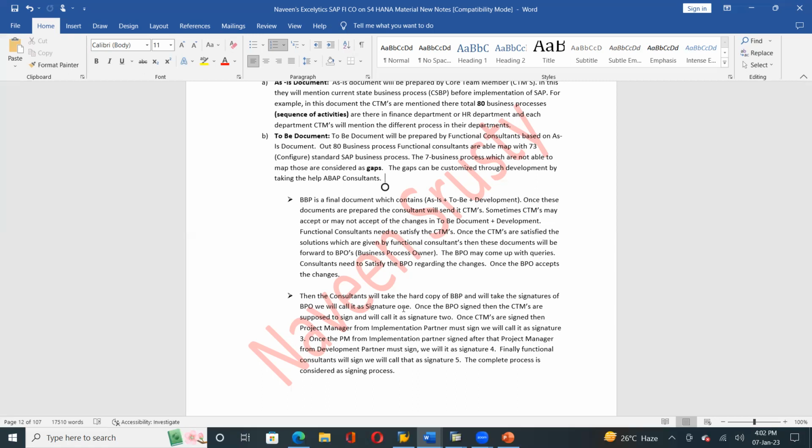The fourth signature will be done by the project manager from the development partner, which could be Infosys or Wipro, whoever is there. Finally, the functional consultant from every module has to sign. That is called the final signature, or signature 5. The complete process is considered the signing process.